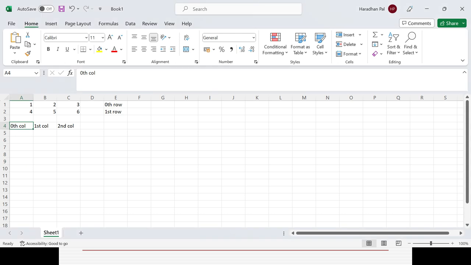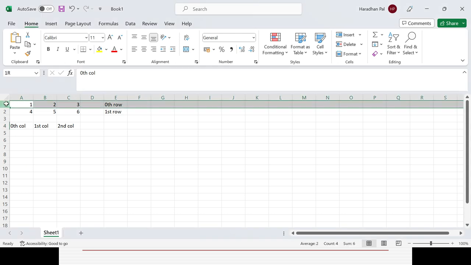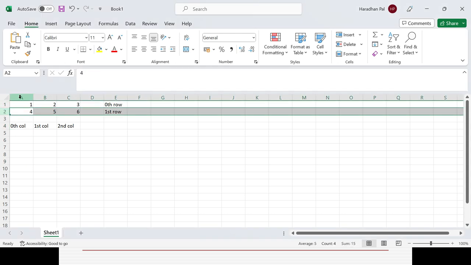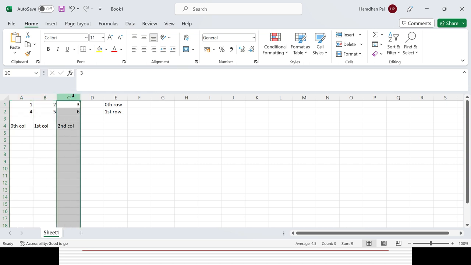So row and column. This is the row, this is the row, and this is column-wise. This is called m cross n. The row value will go from 0 to m minus 1, and the column value will go from 0 to n minus 1.